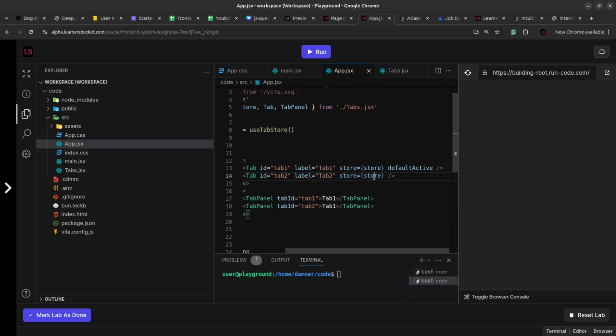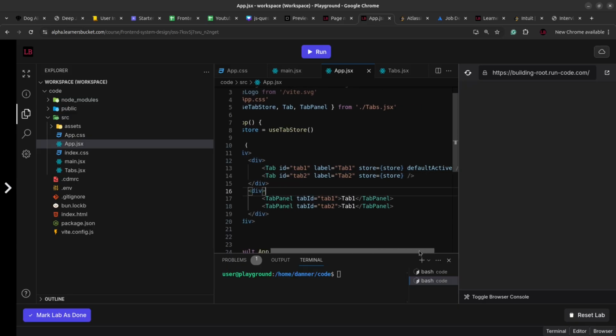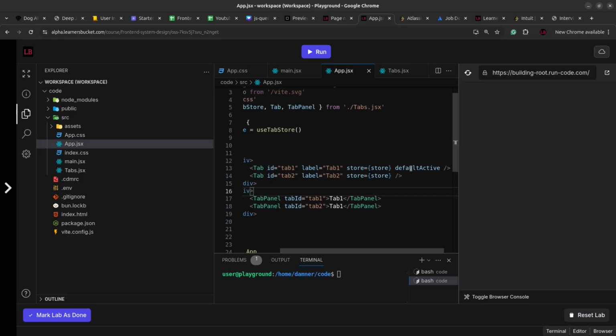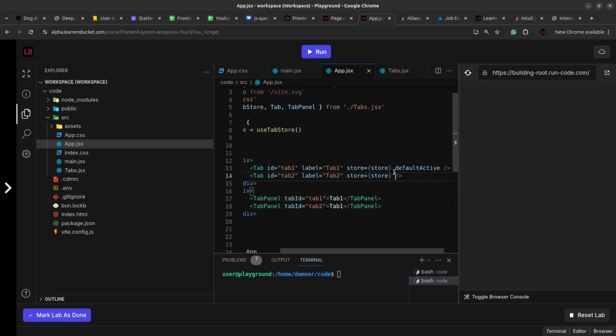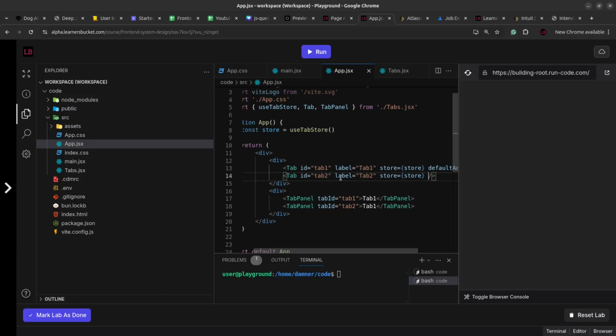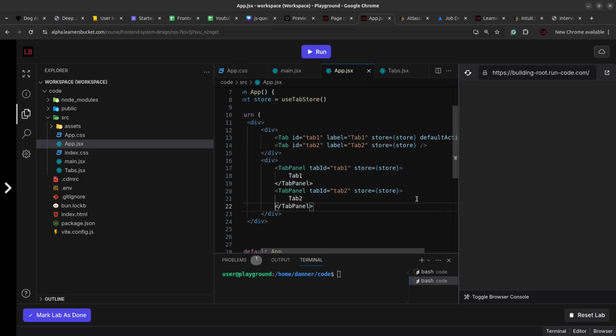Now if you set the second one, or if you add the default active to both, the second one will be active because that's the last component to be mounted in the hierarchy. So based on the hierarchy, the last one will be set as the default active. Now I've set the first one as default active. We'll test if we set the second one, whether it's set as default active or not. So we got our tab. Now here let's pass the store, and then we have our content. Now let's see if it renders or not.